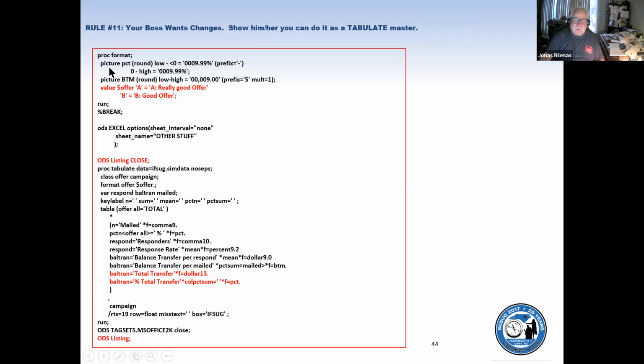So let's look at different labels we're putting out. Now we want to break out from the previous one, so we're going to include another ODS Excel. You don't need the other ODS options, the large number of lines from the other page, because that's still in place until you specify ODS Excel close.